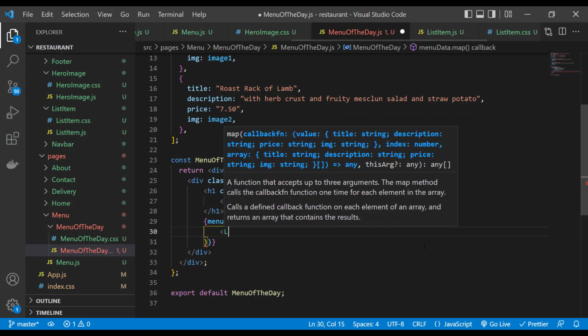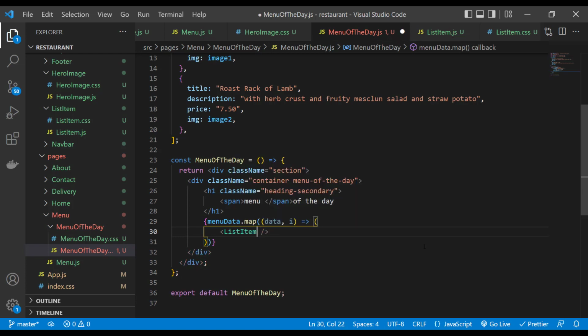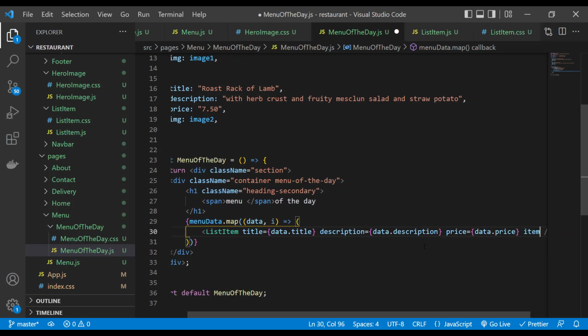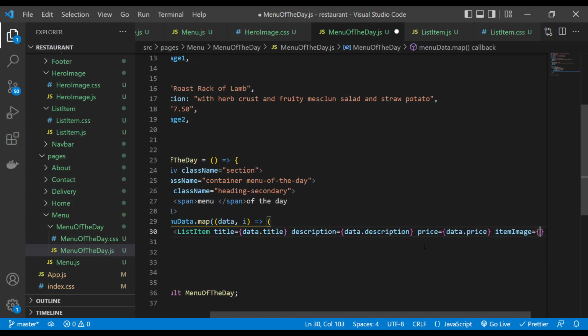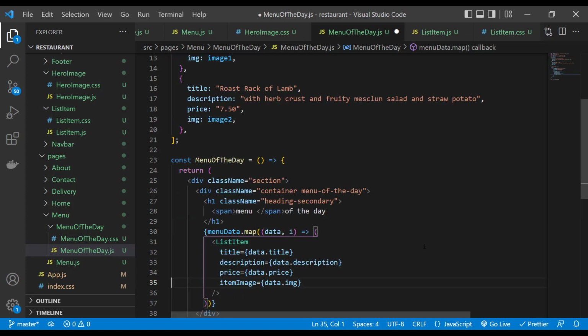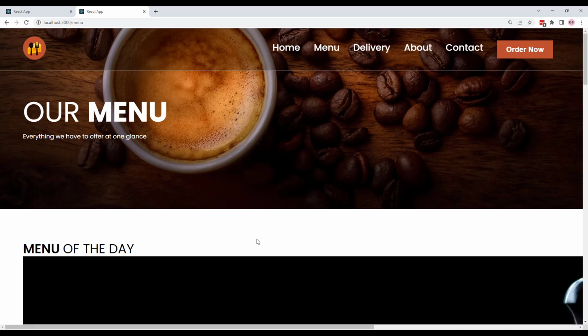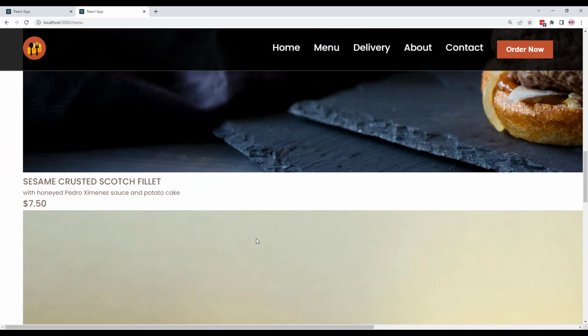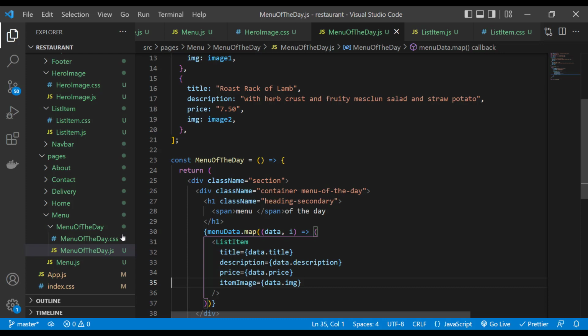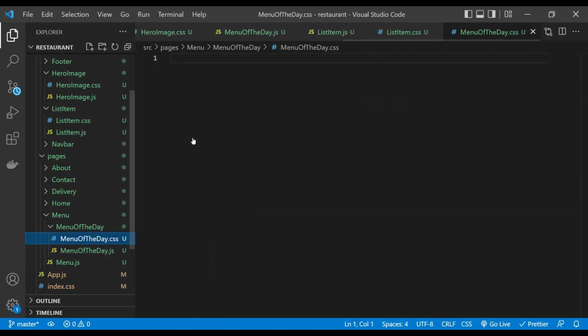Let's add the list items, and then I am going to pass some properties. So let's say title equal to data.title. Let's say description equal to data.description. Again price equal to data.price, and finally item image equal to data.img. Now save the changes. Back in the browser, you can see our raw content. Let's add some CSS. Back to our code. Let's go into our menu of the day.css file.